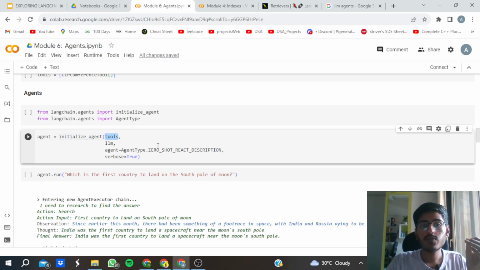So the tools that we have used, we have just passed in the tools. Then we have the LLM, we need to pass the LLM as well. The agent, now we have to define a type, the type of agent that we have to use. For now we have used the zero shot React description. We'll be talking about different types of agents soon. So this is the type that we have, and the verbose equal to true.